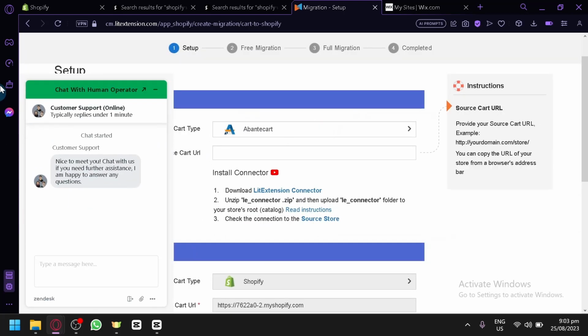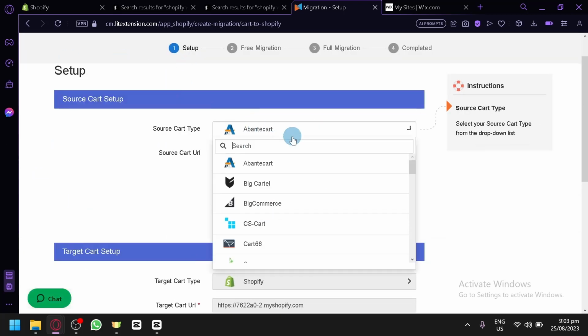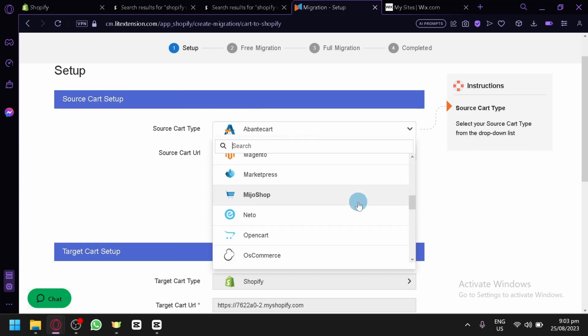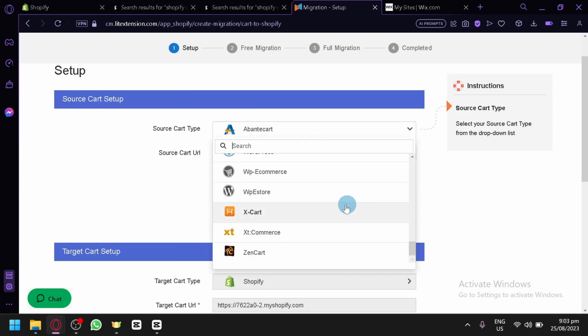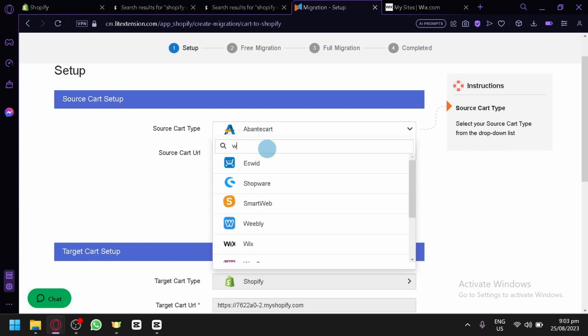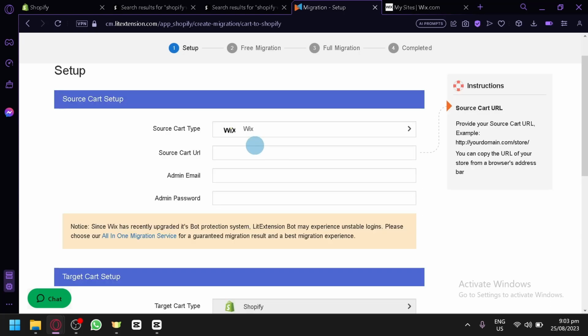Over here, as you can see, we have our cart type. We can select this, and you will be able to see all the e-commerce platforms that are available right now over here. So simply search for WIX. There we go. We have WIX over here. So simply select that, and we will be able to now have that as a source cart type.